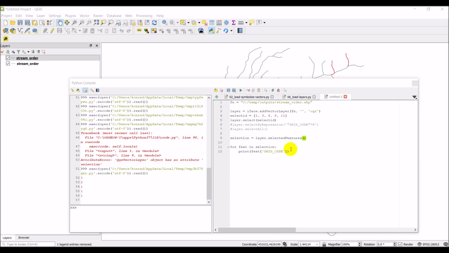Okay, so that's all I wanted to show you today, just how to work with selecting features with the PyQGIS API.